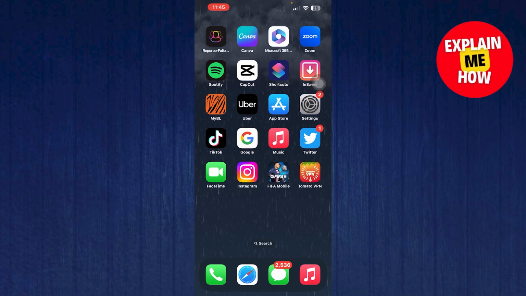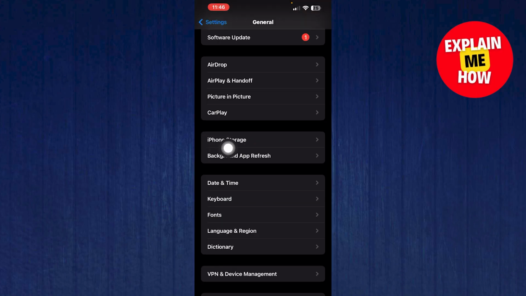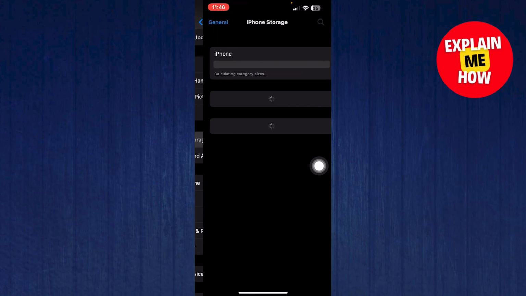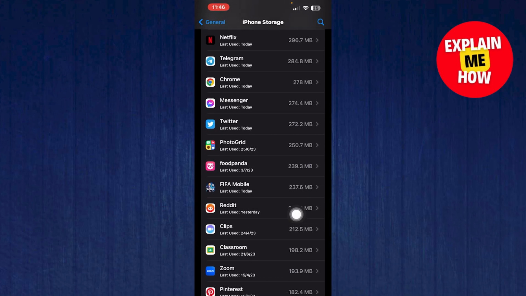To solve this issue, close the app. Go to Settings. Here tap on General. Now tap on iCloud Storage. Find the FIFA Mobile app from the list and tap to open it.